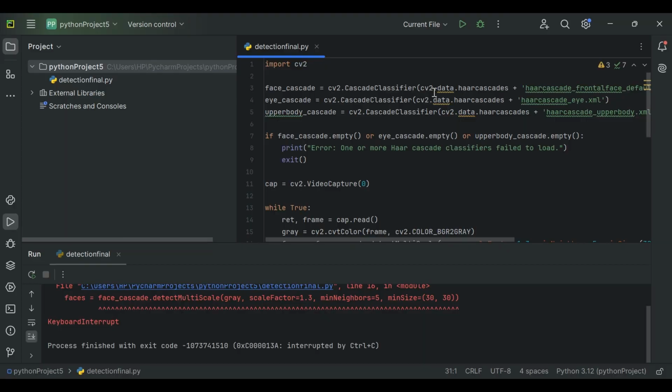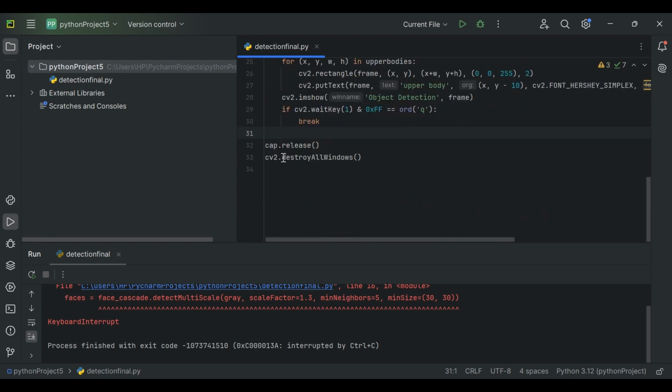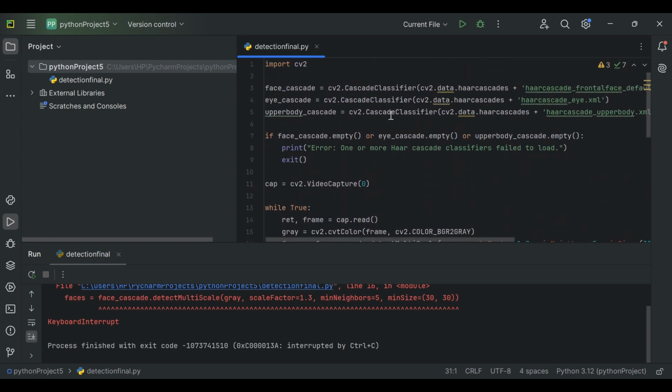So this is the whole program, which is quite short. It is about 34 lines and quite simple to understand as well. So starting off, we are importing the OpenCV library, which is referred to as cv2. This library helps in providing functions and tools for vision tasks. Then we are declaring and loading the Haar cascade classifiers.